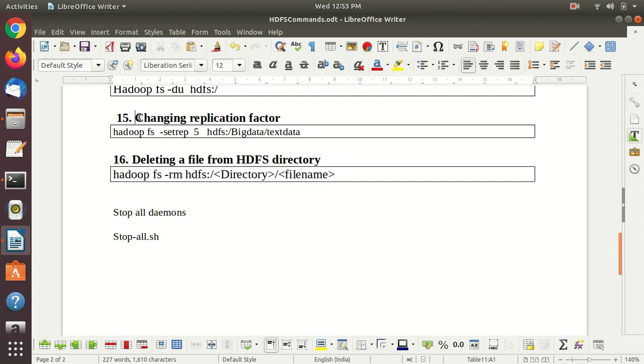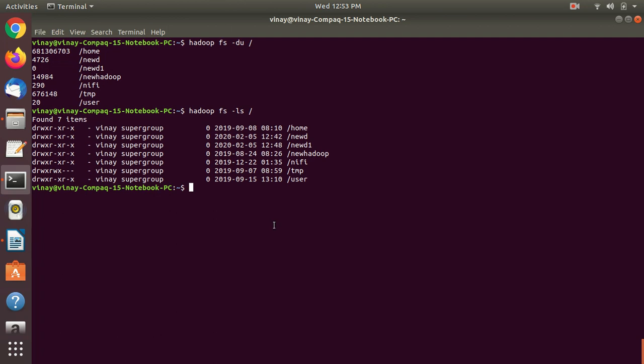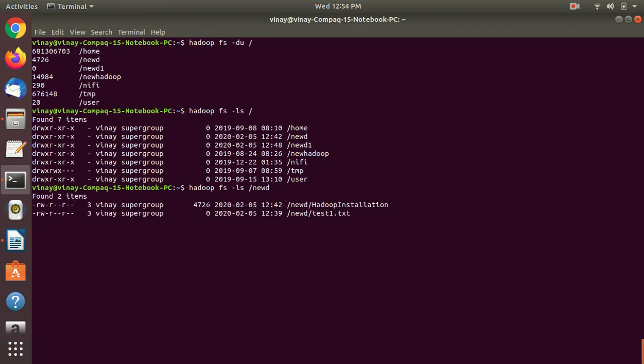The next command is changing the replication factor. By default, you can see here hadoop fs minus ls. Yeah, so you can see the new D directory and the files which we have created have a replication factor of 3. This denotes the replication factor.